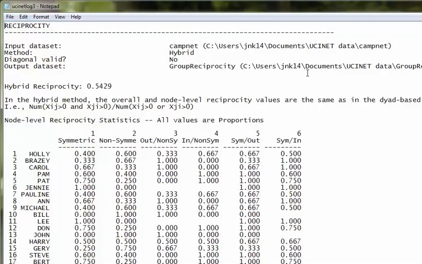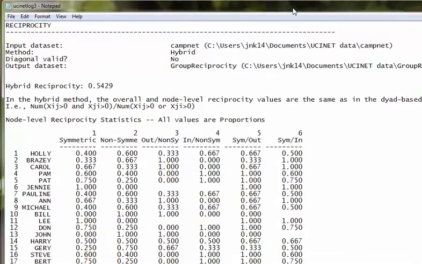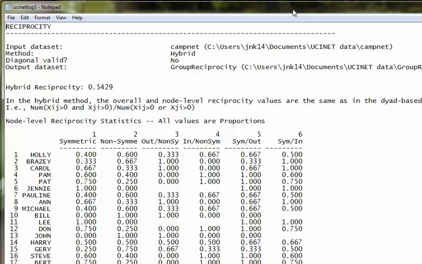This is a directed data set in that just because Holly lists Brazy, Brazy doesn't have to list Holly back. But we can see the degree to which each person has symmetric or non-symmetric ties. And we can also see the overall hybrid reciprocity within the network. So we might be interested, if we have a directed network, to just start out by describing it by saying how many people have a symmetric relationship with others.